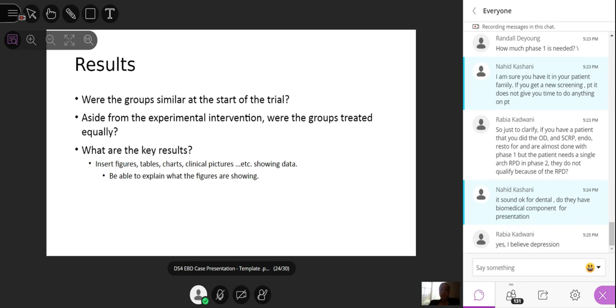In the results, once you're presenting the results, sometimes you're going to have an intervention where they have two groups. You talk about the groups, if they were similar or not. So, were they treated equally? What are the key results?